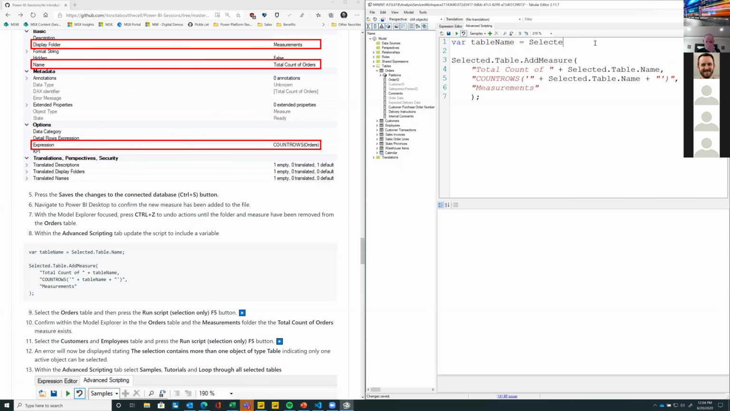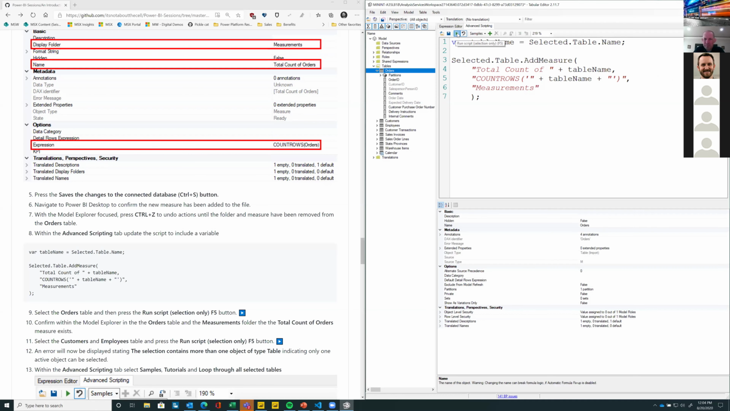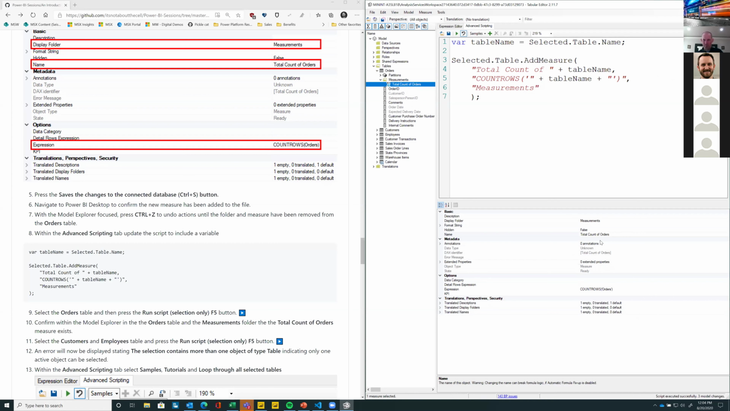I'm going to use this Selected table, my IntelliSense. All right, get the muscle memory going here. And then the Name property. I'm going to use this variable now. Get rid of these. Get rid of that. Select my Orders table here again. I'm going to press run. Cool. So Total Count of Orders, COUNTROWS, Orders. Ended up in my Measurements folder, yes.